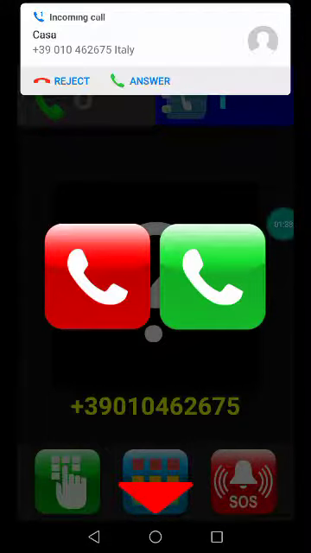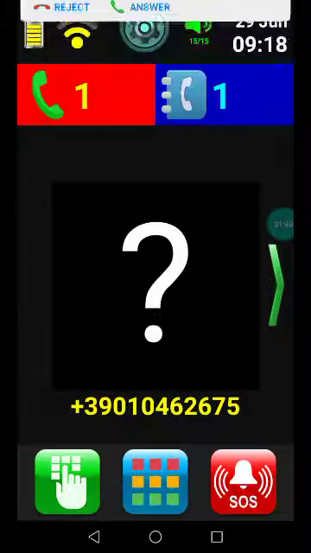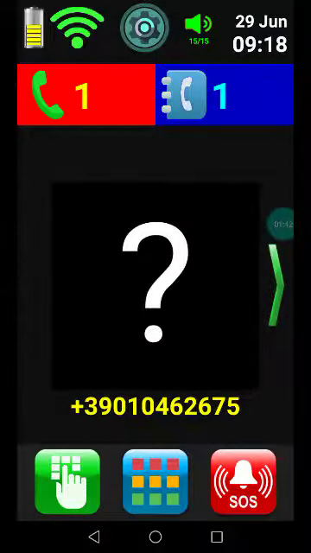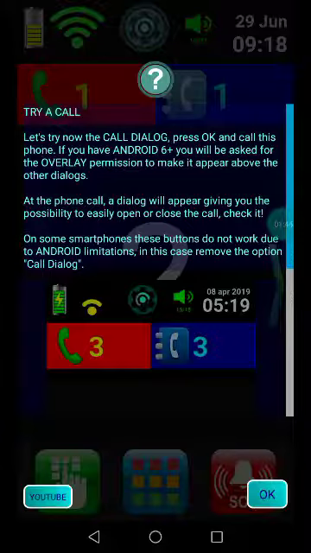Calling from +39010. It's okay. So now we have interrupted, and you see that the number of missed calls here on the top has increased to 1, and now it's up to us to try a call, to try a complete call. A dialogue will appear with two big keys, one green to reply to the phone call and one red to stop the phone call.